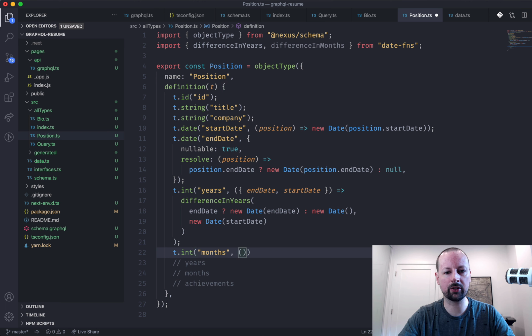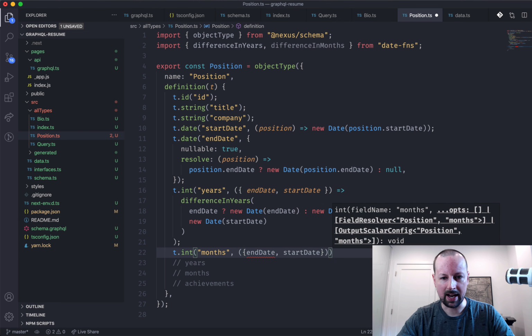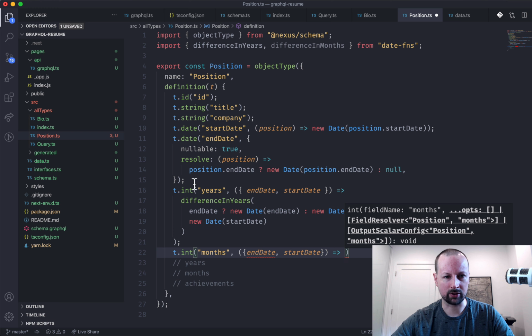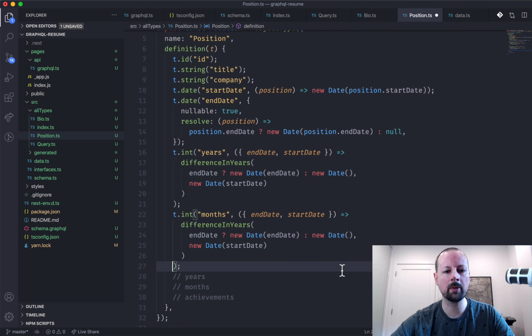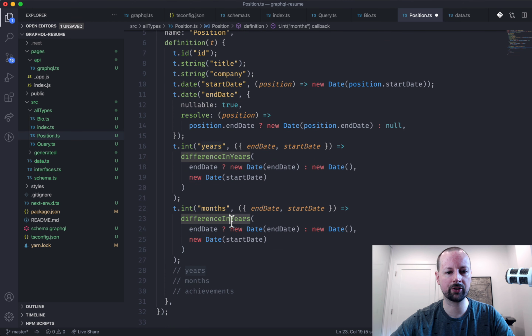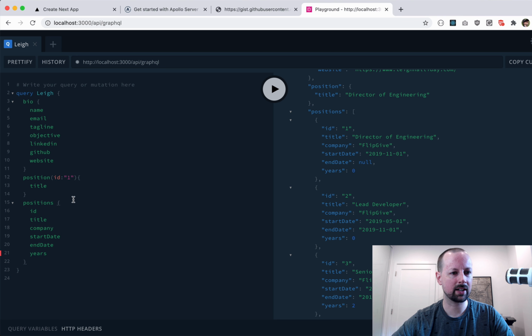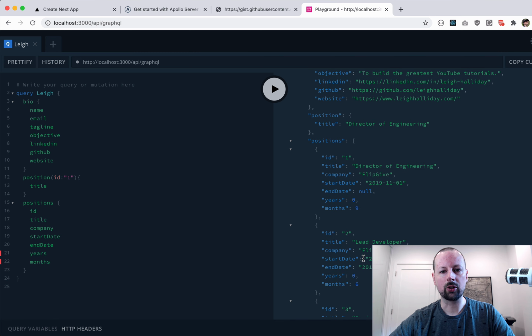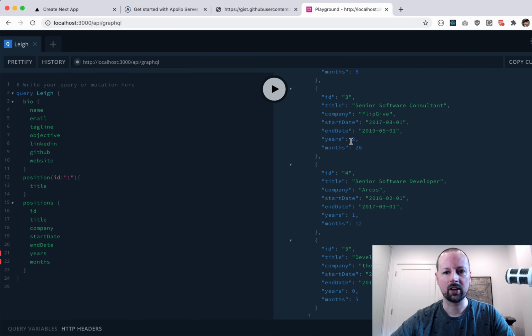Months will be very similar, where we've got the end date and the start date. I am going to copy and paste this to save everyone some time, and we'll just change it to difference in months, like this. So if we come back, we now look at months. I've been at my current title for 9 months, and you can come down here and see that this 2 years is showing up as 26 months.